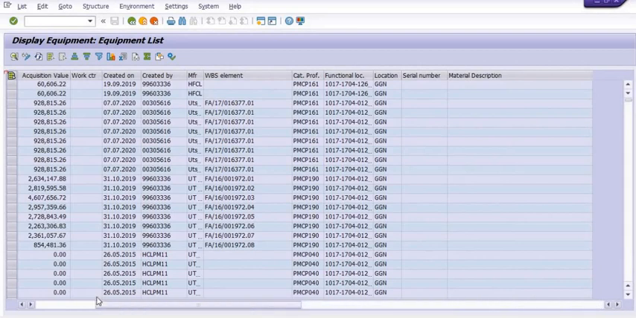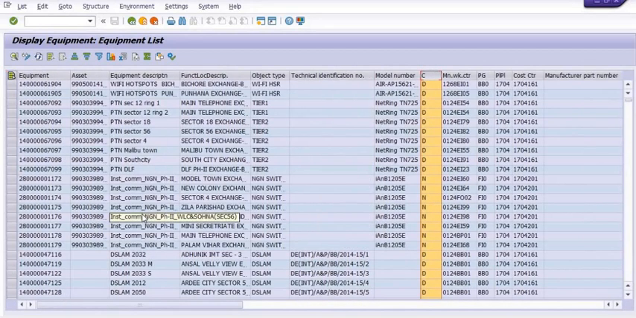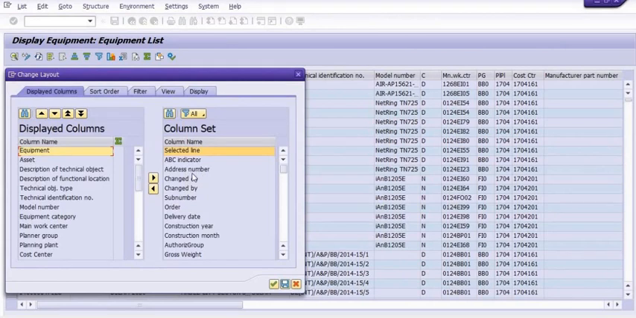If you get the record in Excel format, then you can easily maintain and manage. See, these are the column set. You can add or remove the column set depending on your requirement, right?